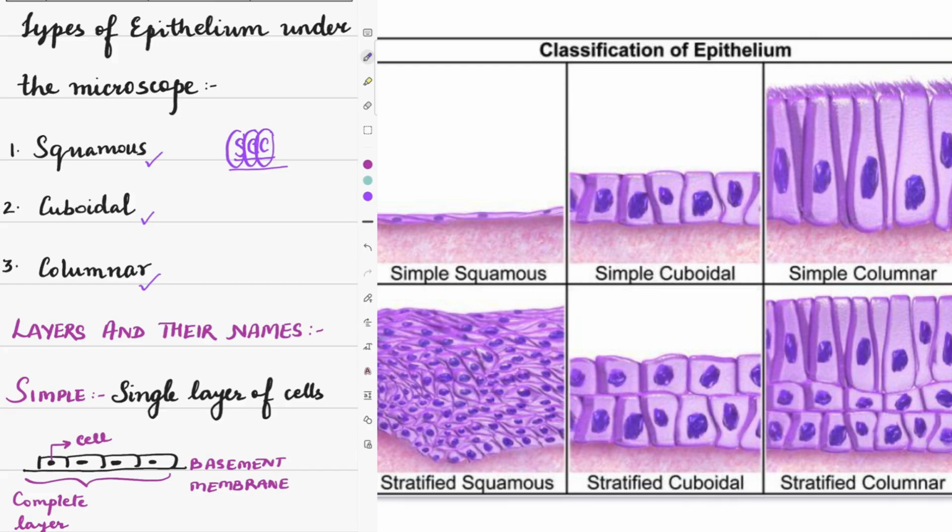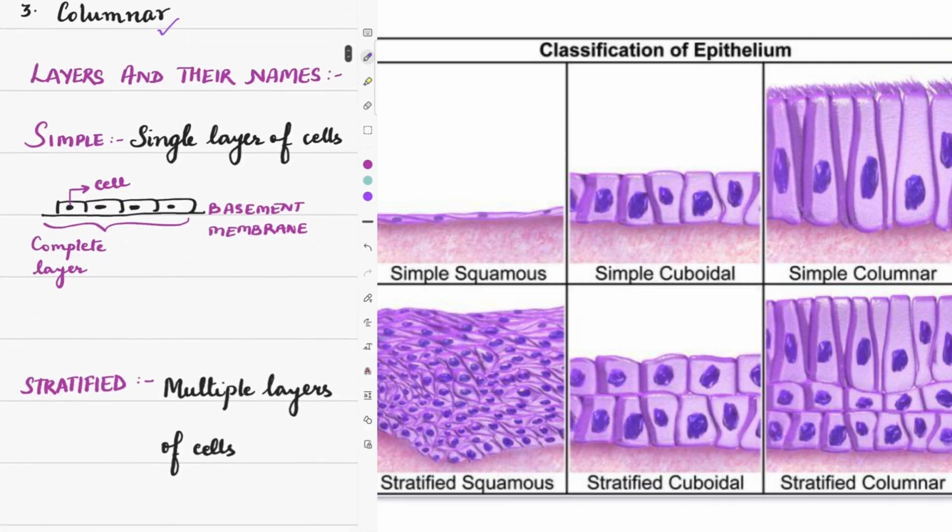Now about the layers. How do we define the layers? What is actually called simple epithelium? Simple epithelium means that there is a single layer of cells. Now, as you can see, the basement membrane is this. I have labeled it also. And the number of layers: there's just one layer. So this is a simple epithelium.